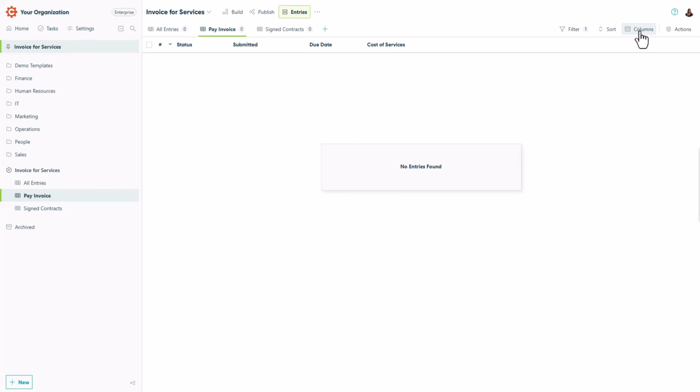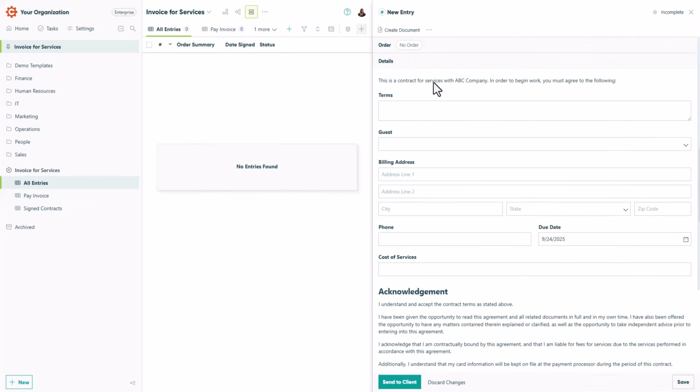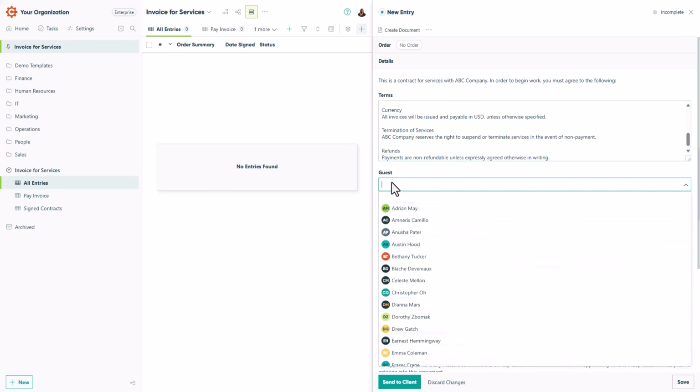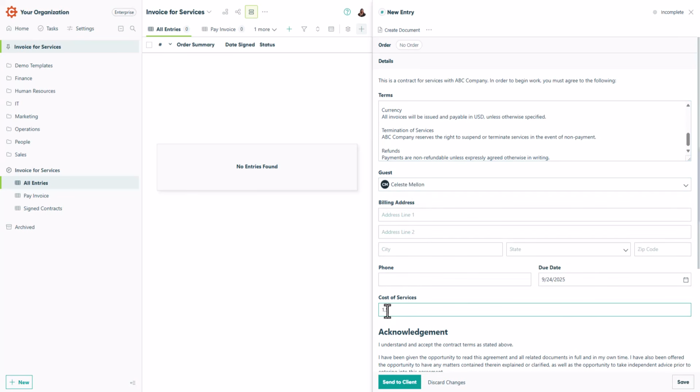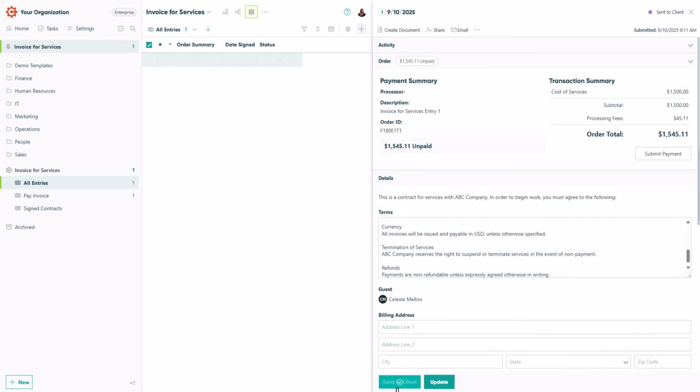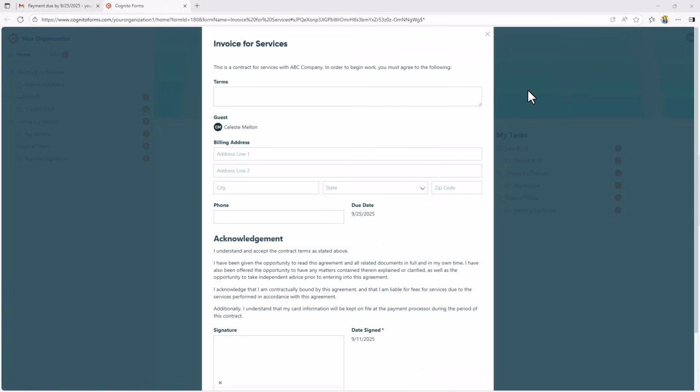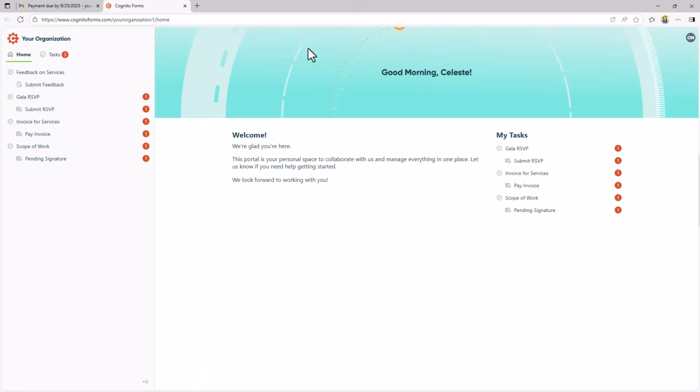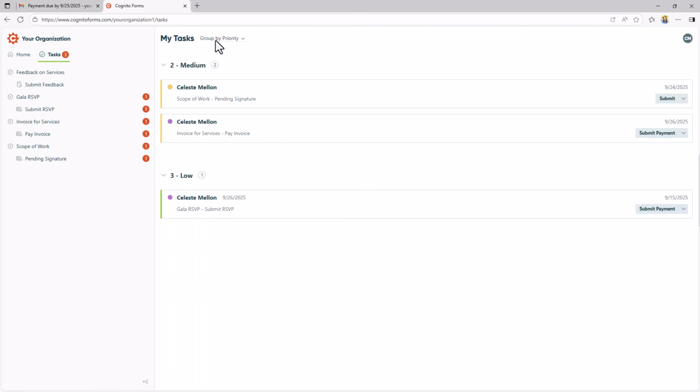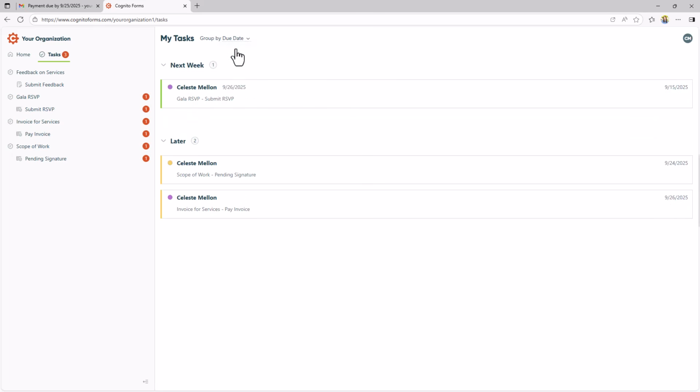Since we turned off Allow New Entries for this view, we'll need to go back to the All Entries view and click the New button on the right-hand side. From here, I can add the appropriate guest information, include the dollar amount for the cost of services, and then send my client their invoice. Now the guest will receive an email notification with a direct link to the task in their task dashboard, where they'll be able to see all their tasks in one place and they can sort them by priority and date.